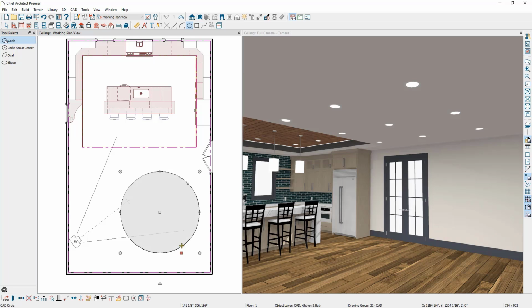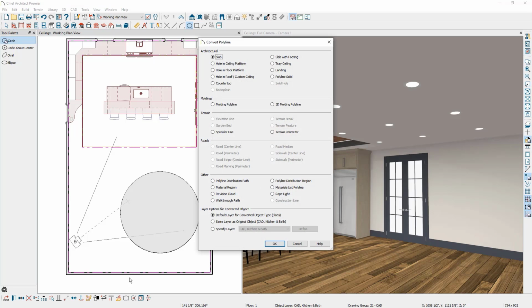And then with the CAD selected, in the bottom toolbar there's an option here that says Convert Polyline. When you select that, it's going to bring up the Convert Polyline dialog, which allows you to convert it into a 3D object. This dialog looks and behaves similarly to how it does in Home Designer Pro, but you gain a lot more options, such as the tray ceiling option, which we're going to use now, the Polyline Solid tool, which is just a generic 3D modeling tool that we'll look at later.